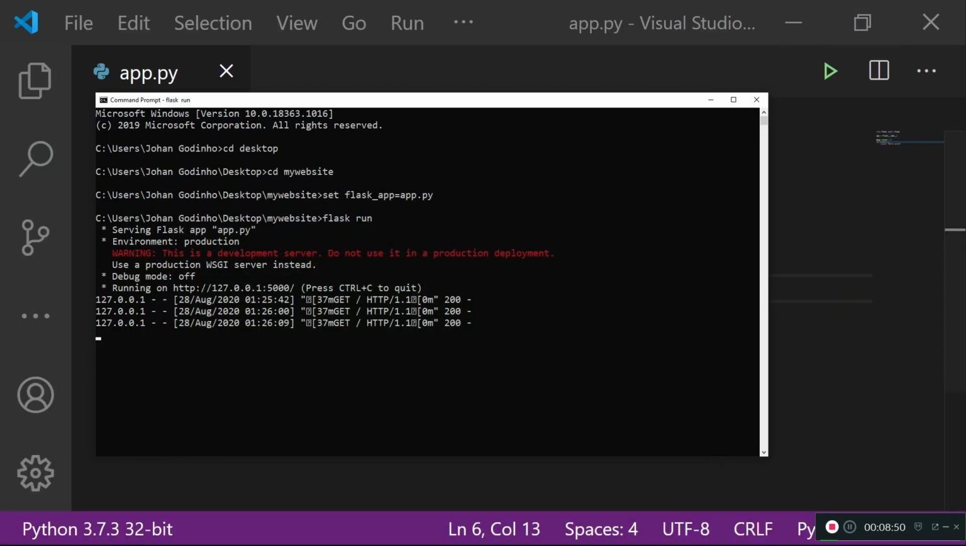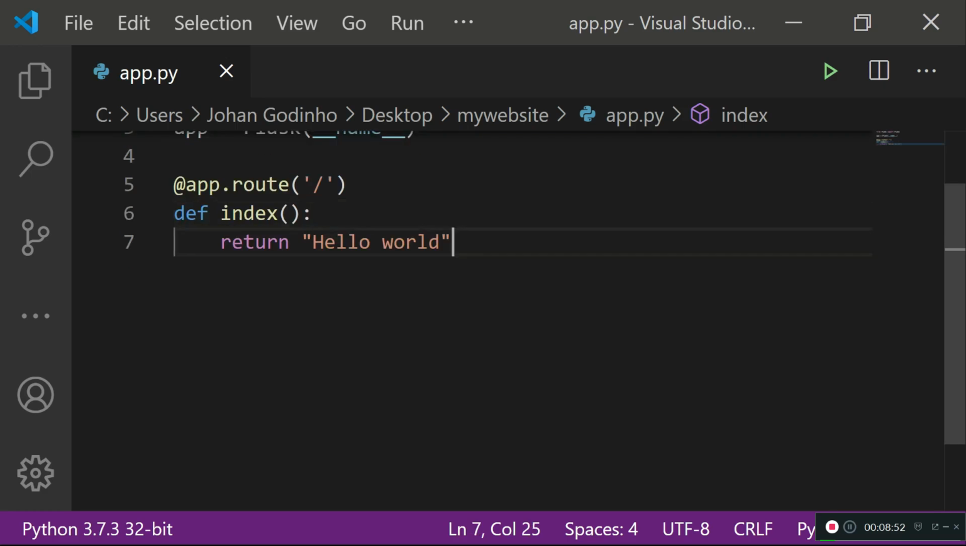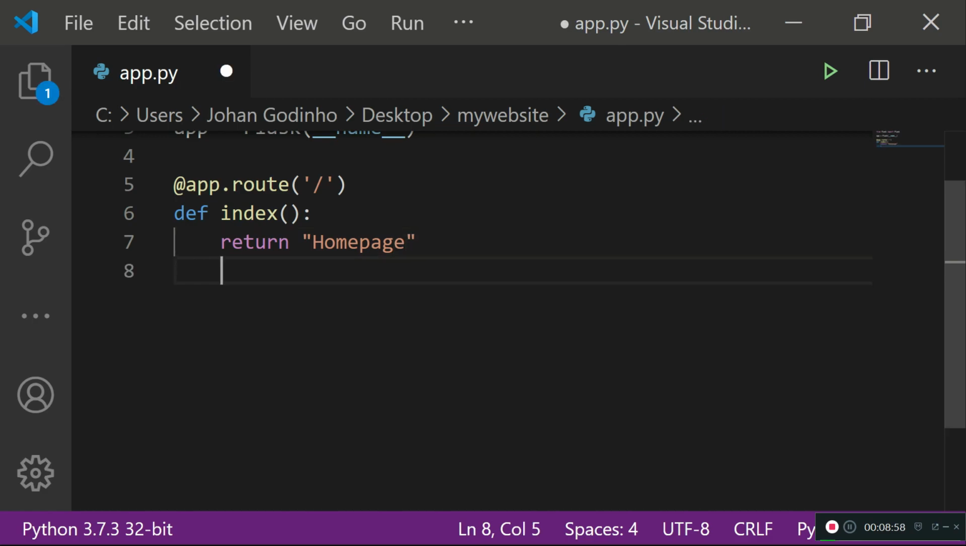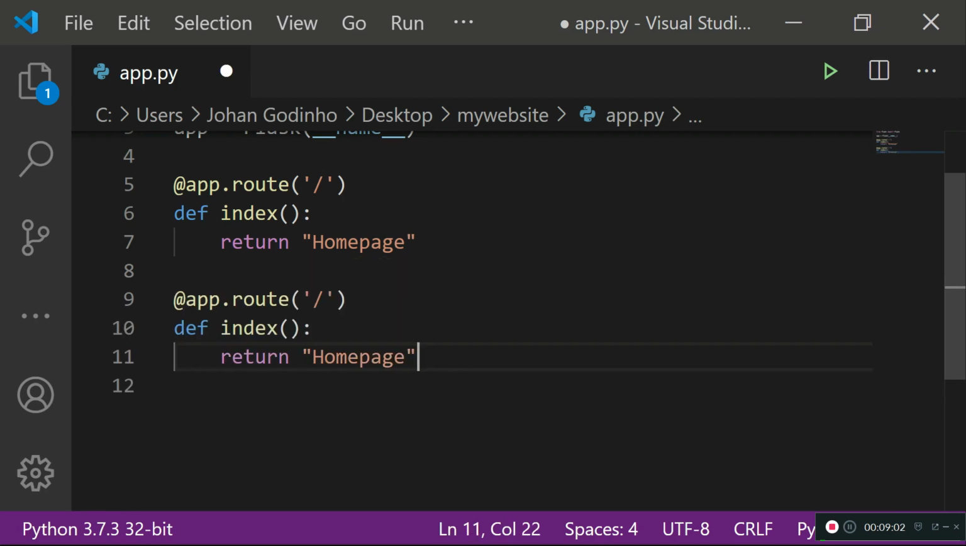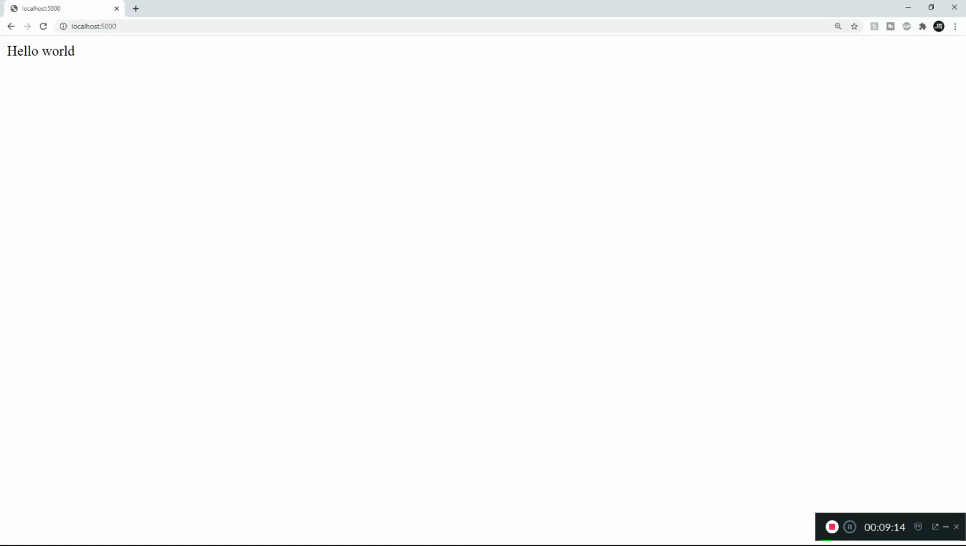Now what we're going to do is assume that we have another page on this website. So let's rename this to homepage, and then this will be our homepage. Then we're going to copy this code and paste it down here. Let's say we have an about page as well. So we're going to do /about this time, and instead of returning homepage, we're going to return about, just so that we know that we're on the about page. So let's save that and go back to our browser.